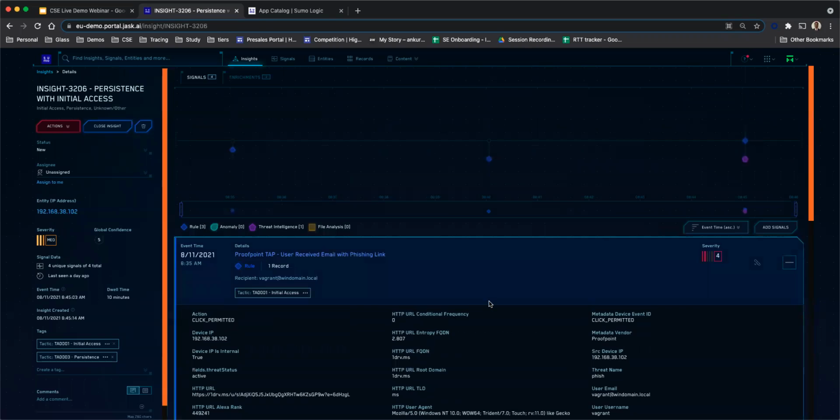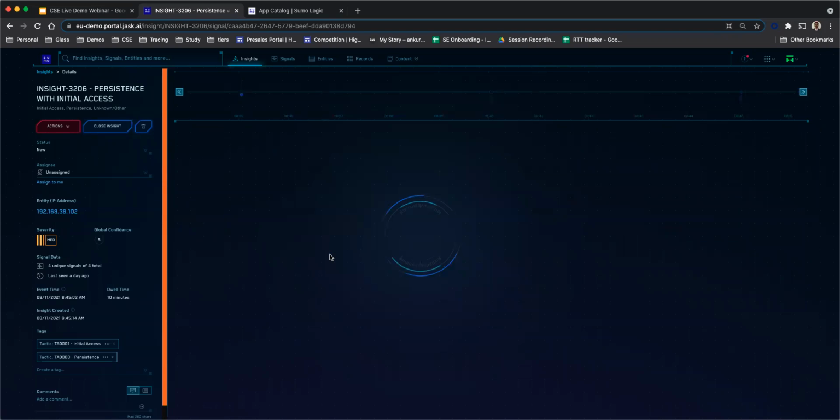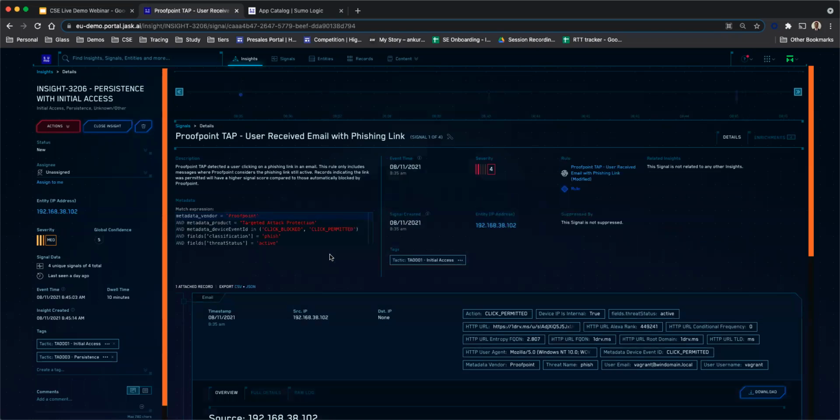So let us get into these individual signals to see how it is actually making meaning for us. I'm getting into the first signal which we see here, which is the proof point which says that the user actually received a bad email. And here you can see there is a match expression. This is basically a rule which says how we are actually detecting this particular condition.